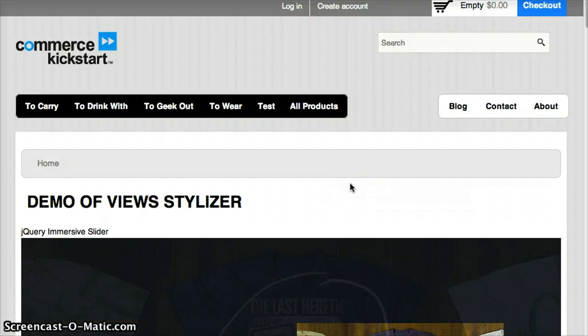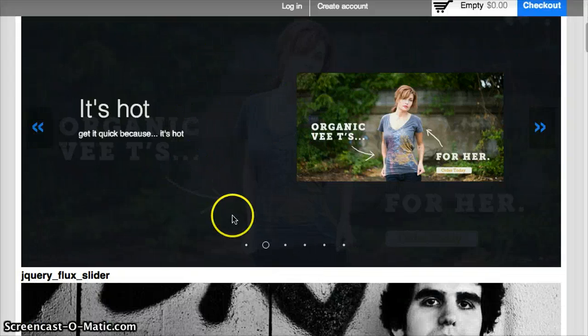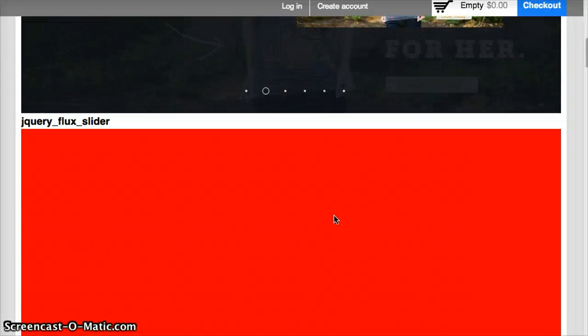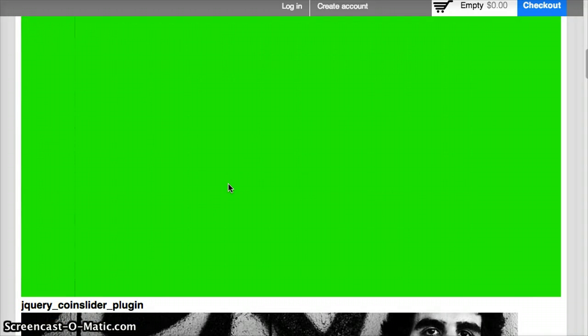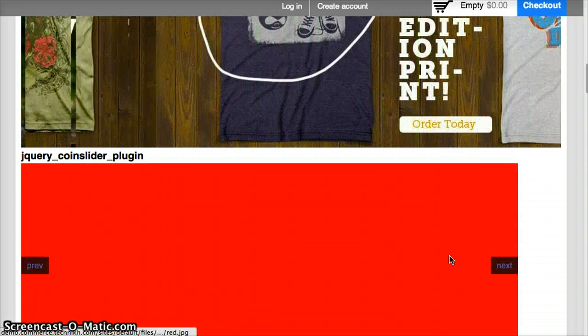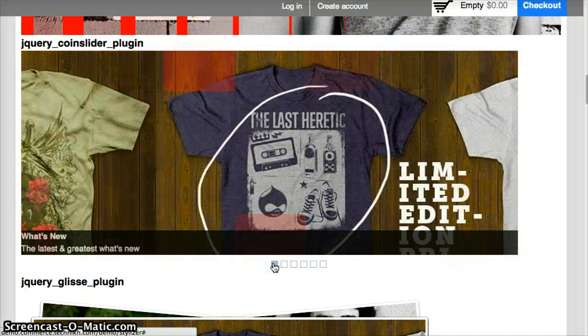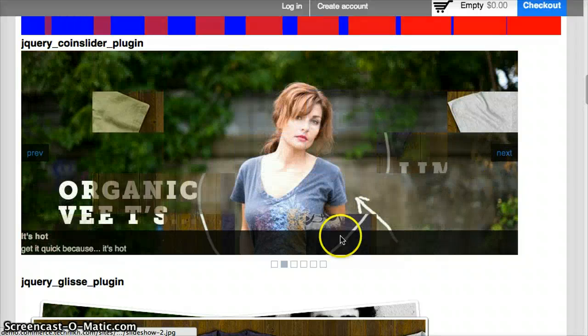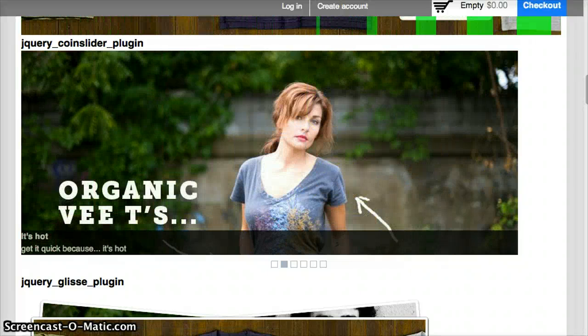So this is a demo. This is jQuery immersive slider. That looks good. This is jQuery flux slider with custom styles, jQuery coin slider. Let's say we want to try this coin slider plugin on our view.